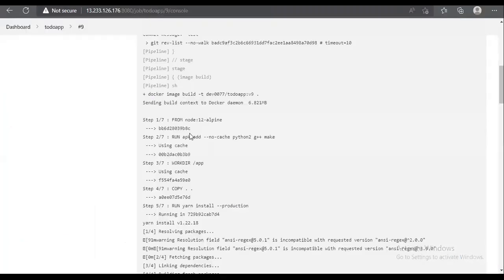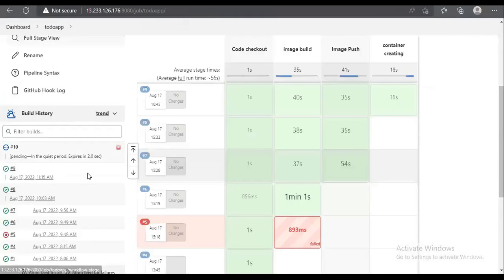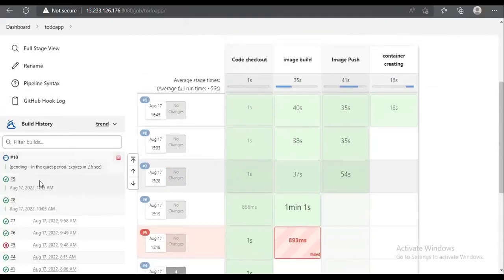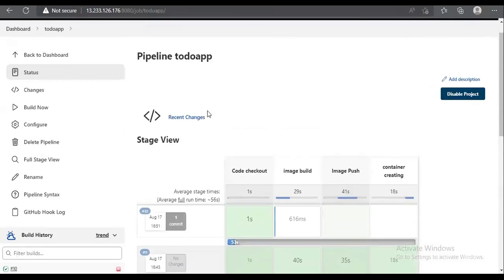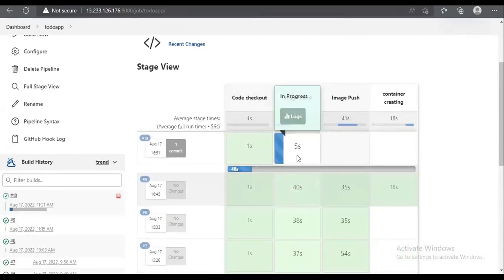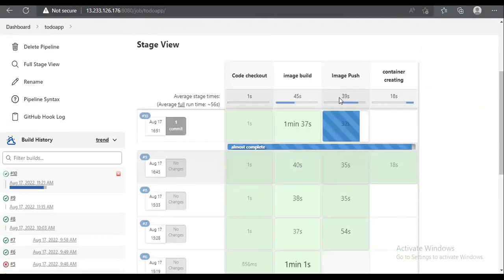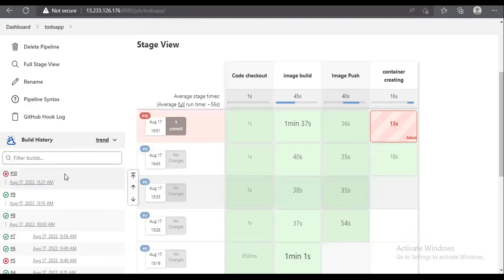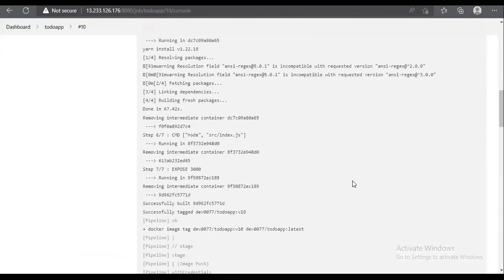So let's see whether our job is getting triggered or not. That should be the 10th job. And see, our pipeline got triggered automatically. Now it is checking out the code. It succeeded. After that, it is building the image. As you can see, all stages got executed successfully. Now it is creating the container. After creating the container, it got some error. So let's see what the error is here.